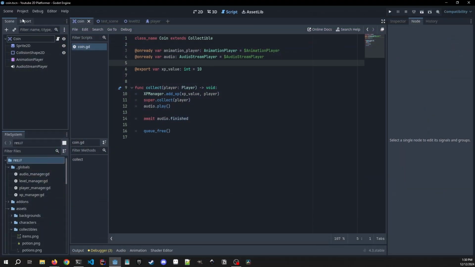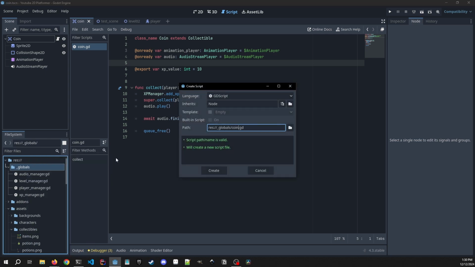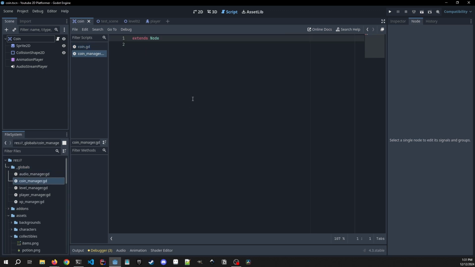The first thing that we're going to need to do is create another global script, and we're going to call this the coin manager. In this script, we're going to have one signal that's going to be called coins changed, and we're just going to get the new amount, which is going to be an integer. So this is going to notify the UI whenever our coin count changes.